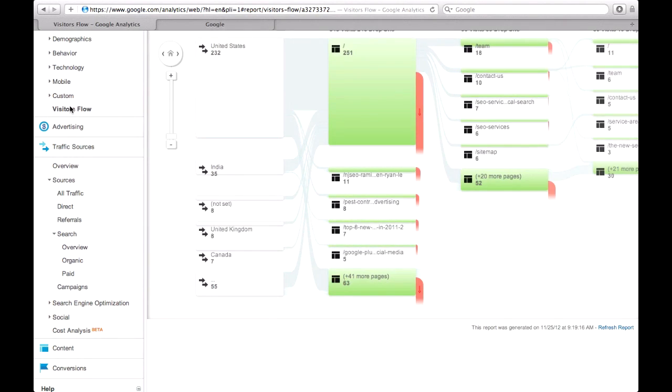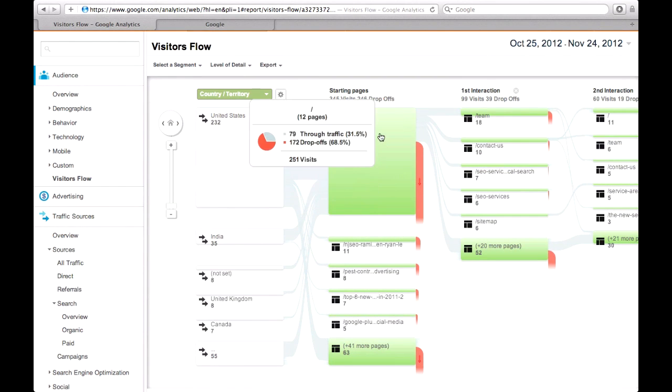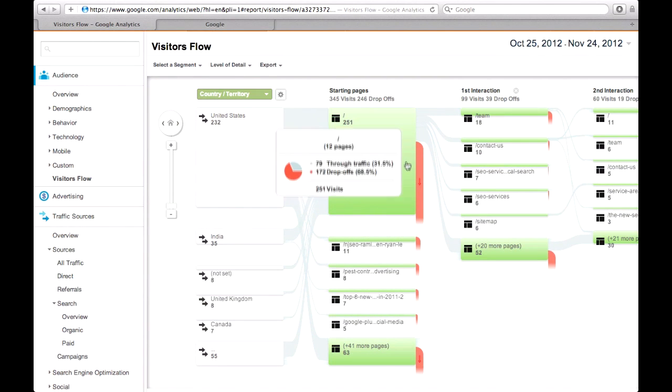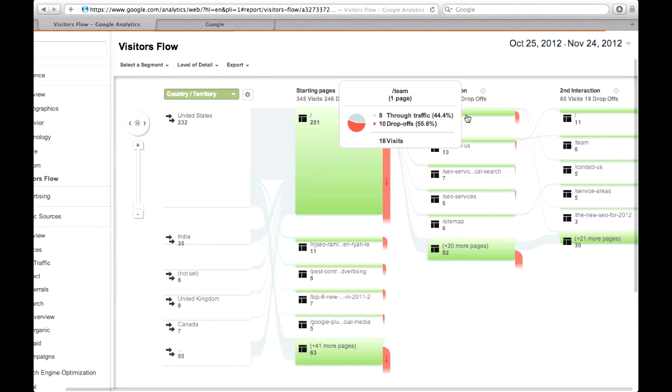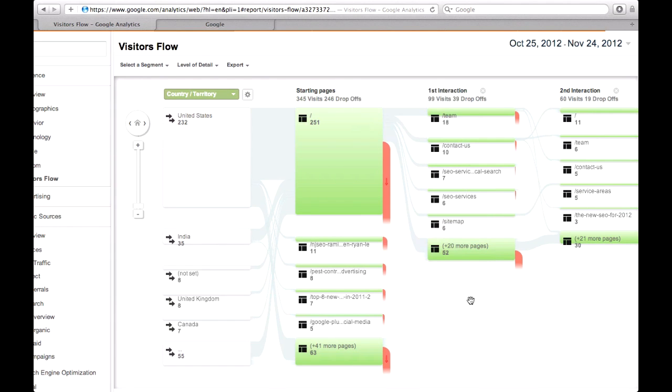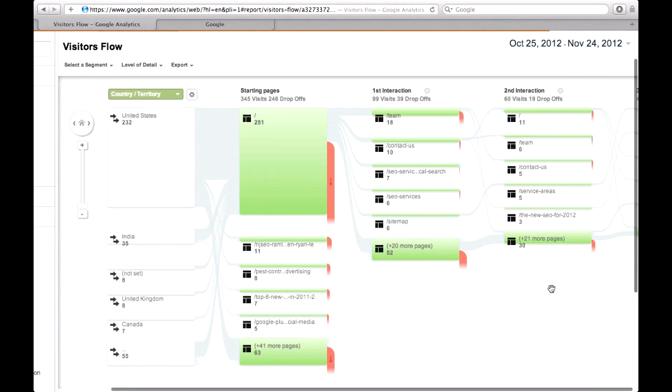So one of the things I like to look at, and what you might want to look at as well, is the starting page, which is obviously where they came in, and then where do they go after that. If you have landing pages set up, you can also track where they go from their landing pages. So we see a lot of people are going to the team. And what's interesting here is that once they get to the team, they're going into specific other pages.